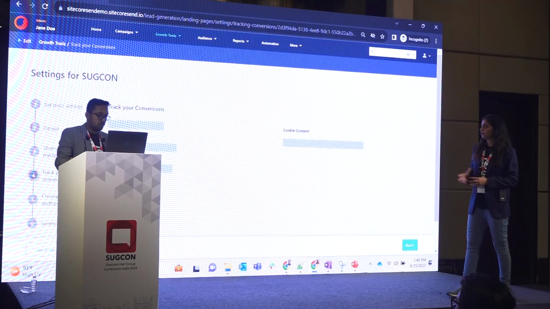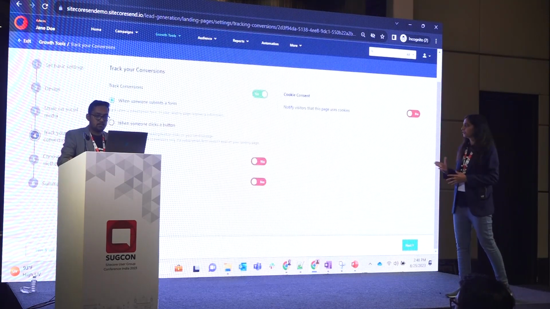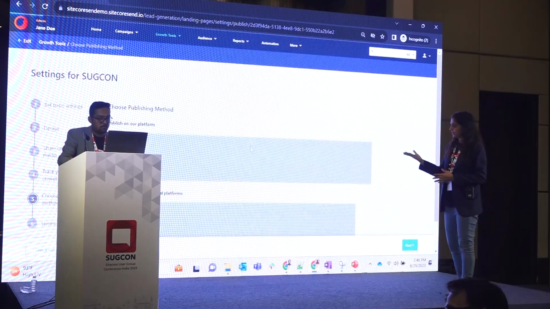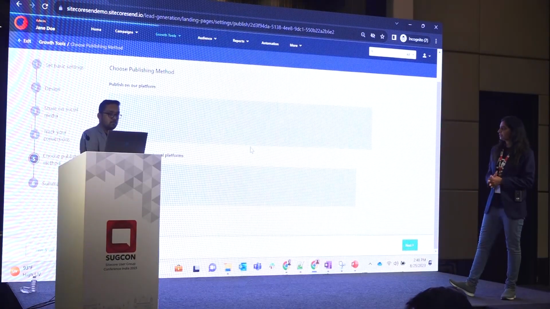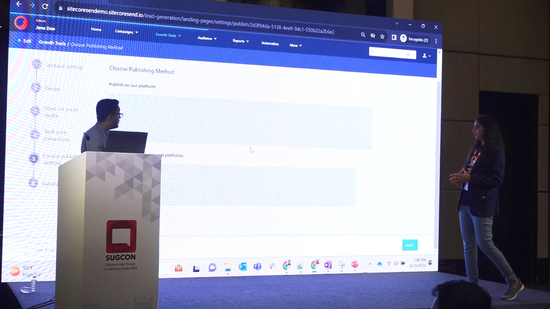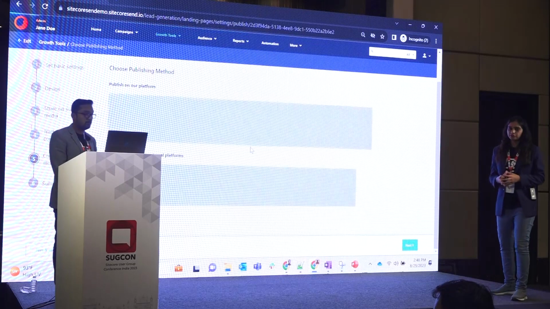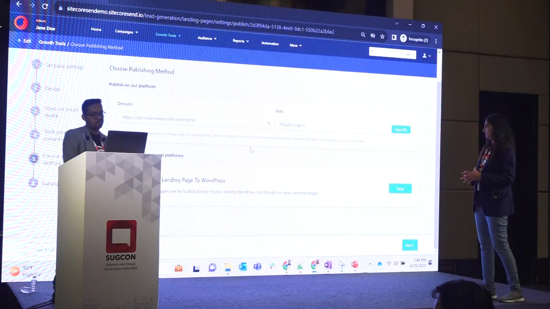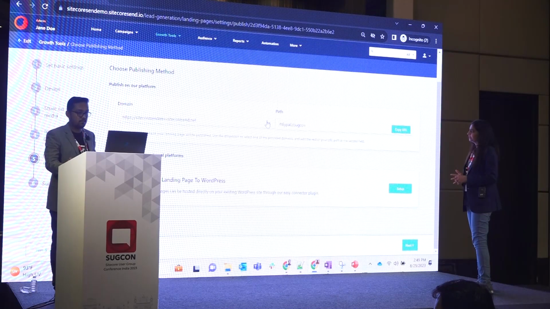Once you set all this, basic settings are done and the designing part is done. If you want to share, it's good. Otherwise, track your conversions, and then the final step is the publishing method. Once you publish this page, it will give you an option to create a URL for that particular page. This is a bit slow because of the net. Otherwise, yep, here we go. So choosing publishing method, this is the URL.